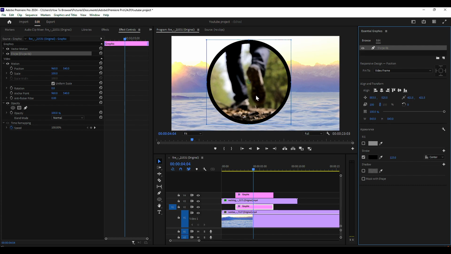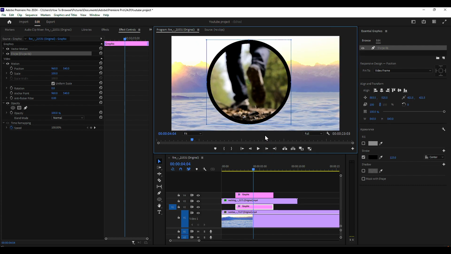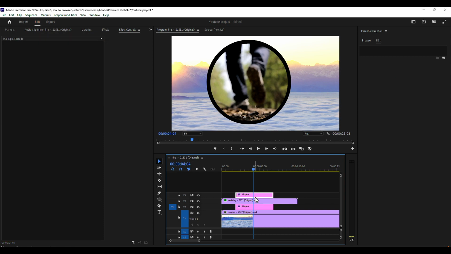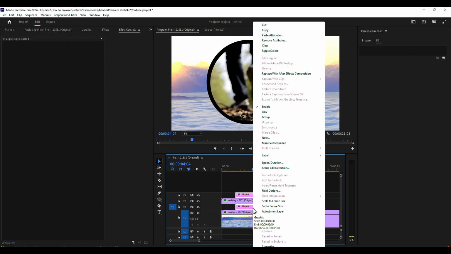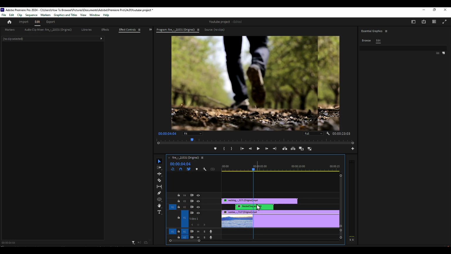Now you may say, if I move this, you want to move the video but also the stroke. I know one solution, though there are probably more. If I hold this graphic and the other one, and right click, I can select Nest, which will create basically a video. And that's actually not a good idea.